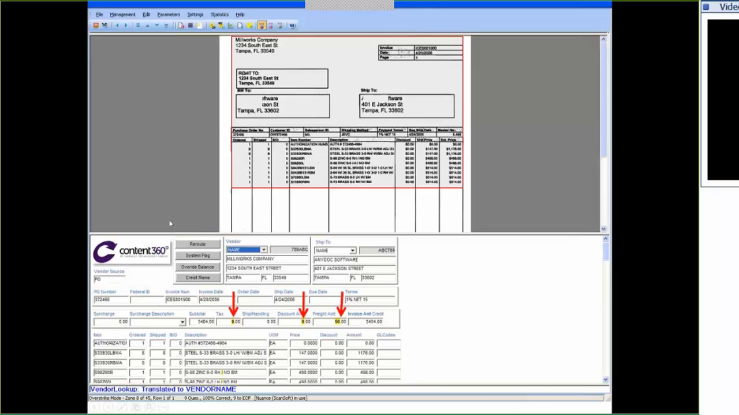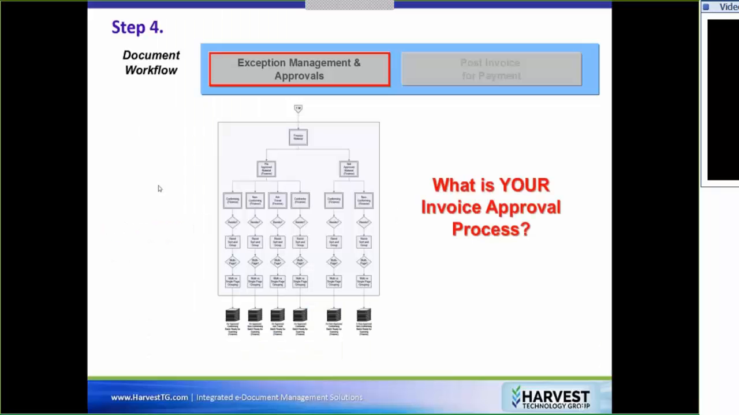So once we have the data successfully extracted, we determine what the document is. We've pulled the data out of it. Oh, and by the way, the exception process handling, if everything goes well, that's the first time that anyone has to lay eyes on that invoice, and that is not always the case. So we call it exception processing because those are invoices that fall outside of our normal process.